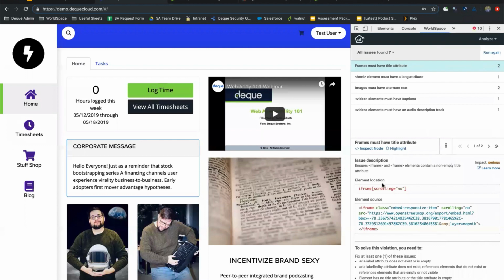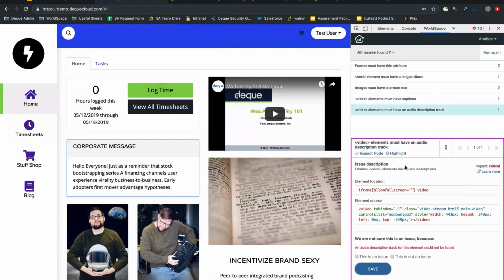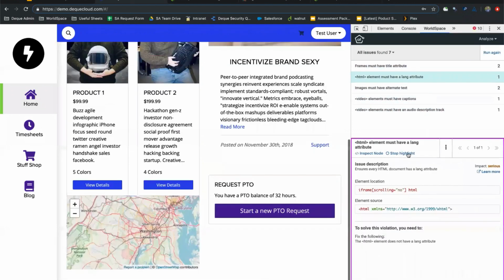But what's coming out of the browser extension is all the information I need to understand what issues I have and where these issues exist on the page. If I'm using the extension, I have a highlight tool which allows me to work through the page and highlight what issues are wrong, either visually through the highlight tool, or I could leverage the inspect node and go in and use that.